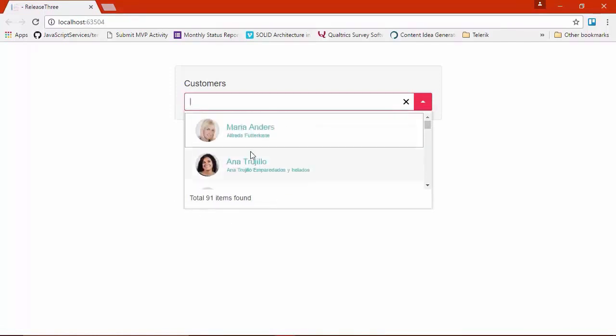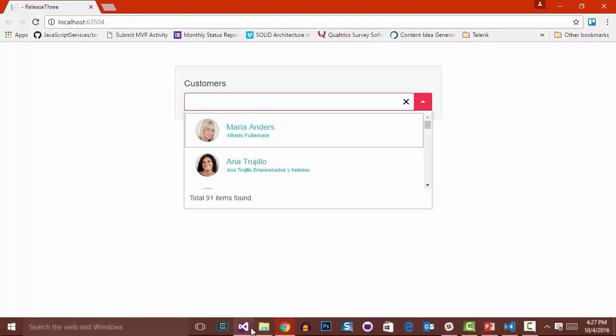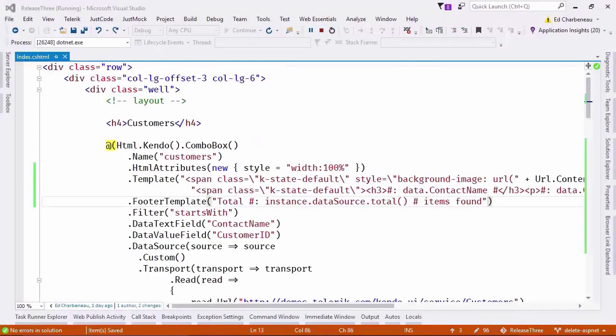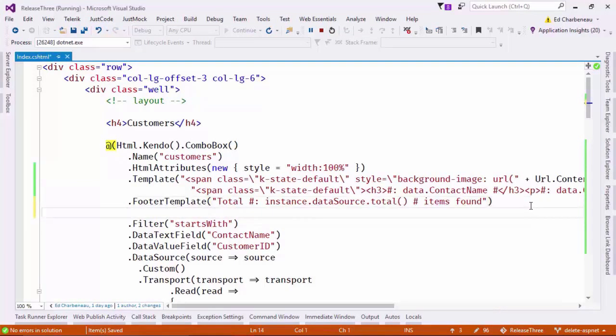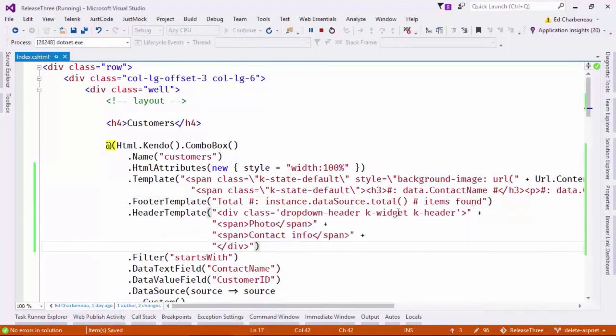So this looks really nice, but there's a little bit of context missing here for the user. Let's go up here into the header template and just specify that the left-hand side is the photo and the right-hand side is the user's information. So we'll just go back into the combo box widget and add that header that we need in our dropdown.